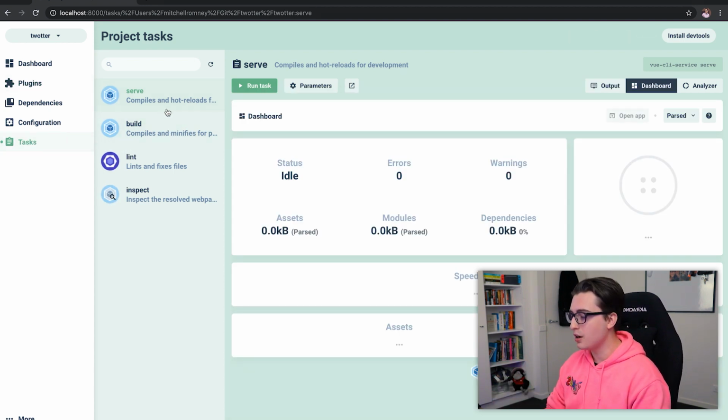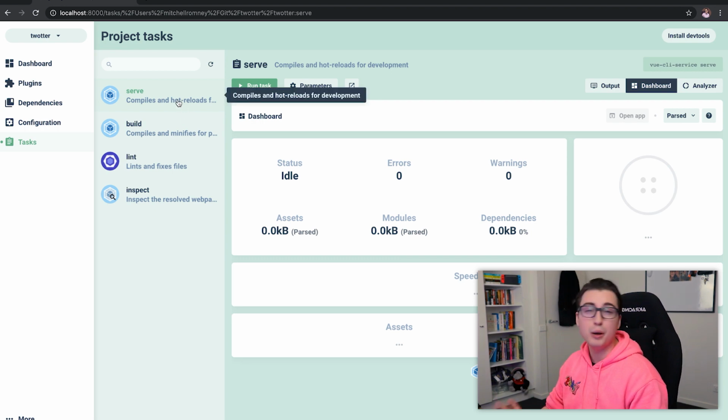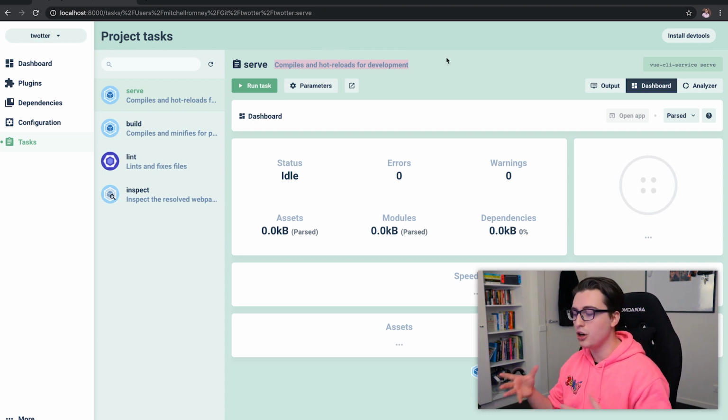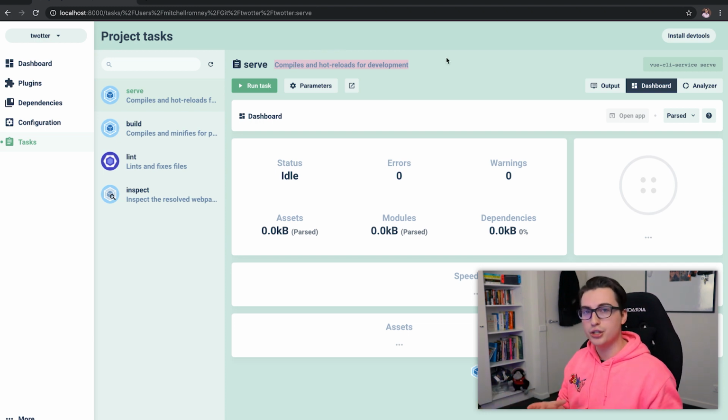Now, you have two different ways of running it, really. Well, one real way of running it for development, that is called serve. Serve says compiles and hot reloads for development. Hot reload is just when you make changes locally, when you make changes to the code, the web page will automatically update and show you those new changes. So it's very good for development. It's not compiled in a way that is efficient for production.